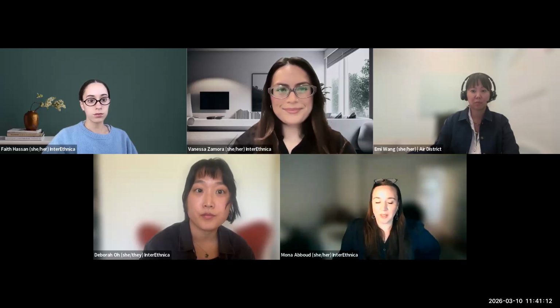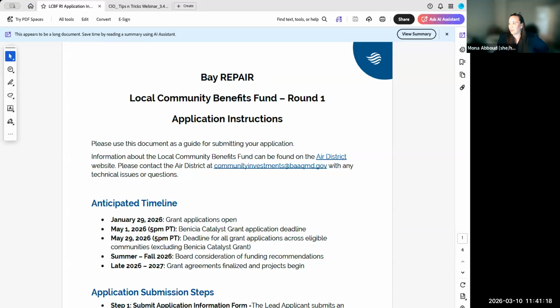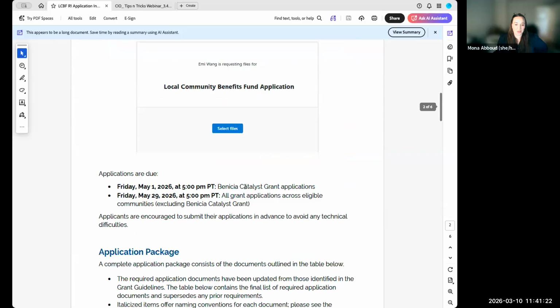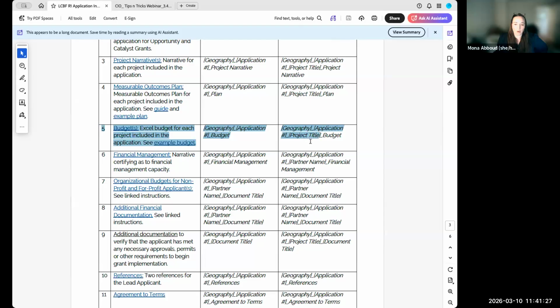Okay, thank you, Deborah. I'm going to go back to the application instructions. Big theme here to keep going back to these instructions. Scrolling down to that page 3 table. And what you'll see here for the budgets component, there are 2 files linked. So there's the budget itself. This is the document you will fill out and submit.